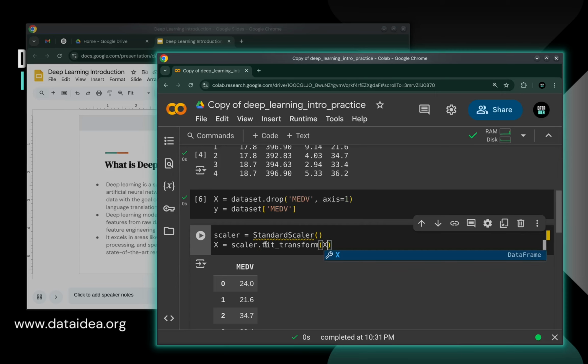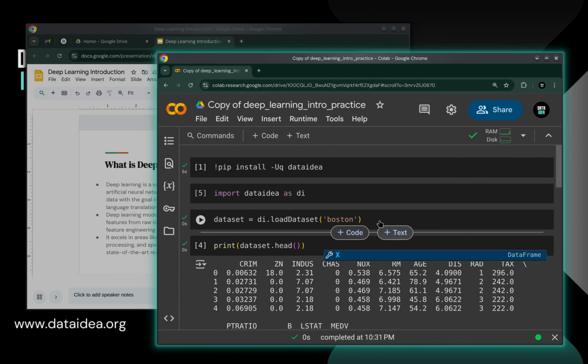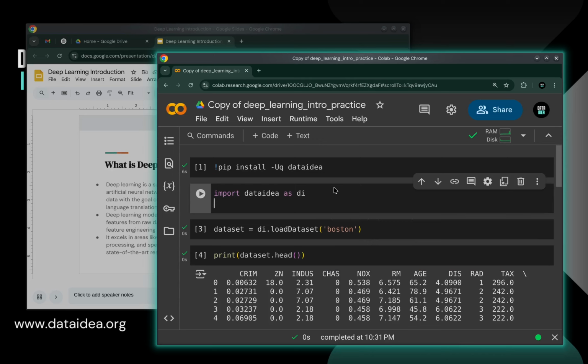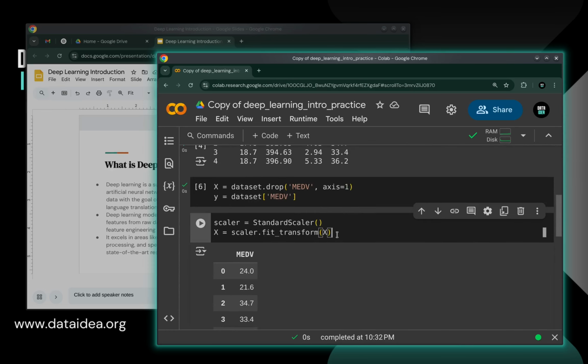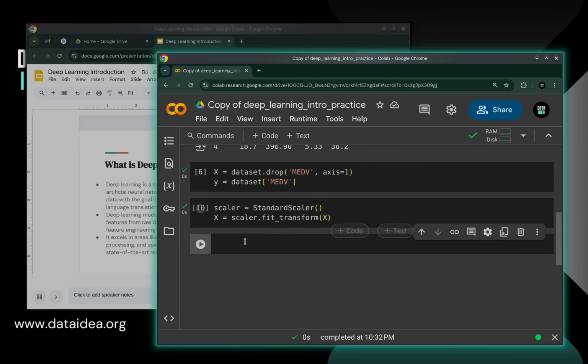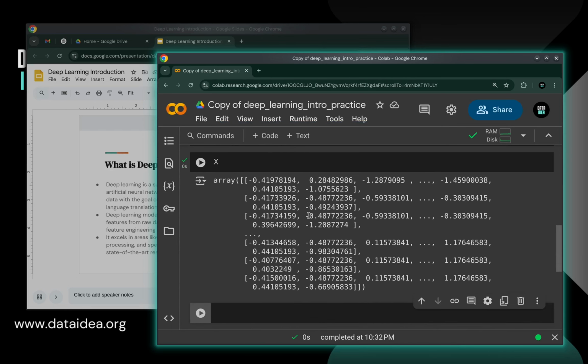X. Now we see some squiggle under StandardScaler. It's because we haven't imported it. So let's come up here and import. We shall say from sklearn dot preprocessing import StandardScaler. Okay, just like that. Now let's come down here and run this. Now if we take a look at our X set, we shall see that we now have an array of standardized values.